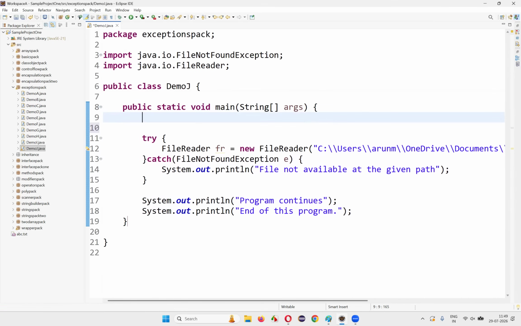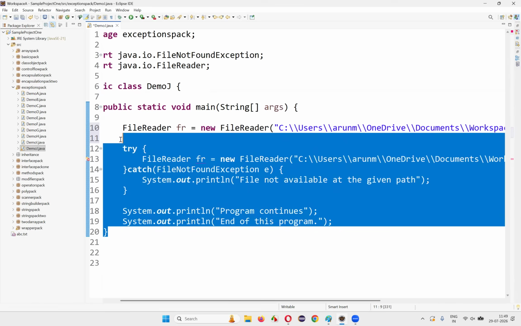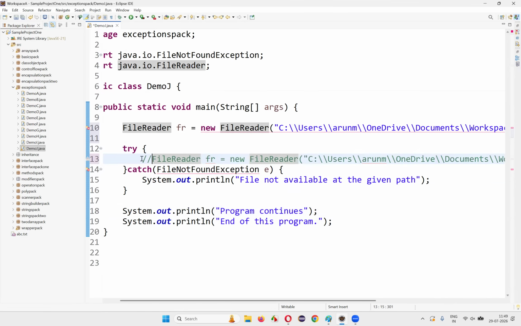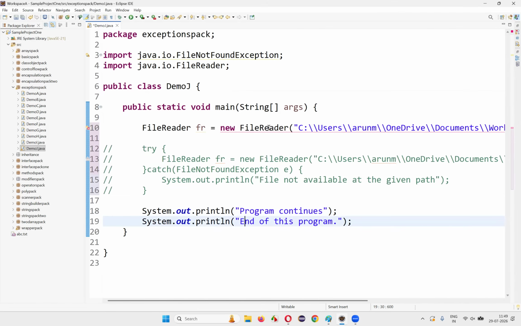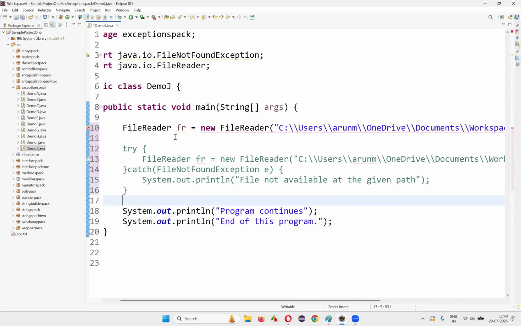But in case of this checked exception, if I don't handle the exception, otherwise I'll do one thing, I'll just comment it for a while. In case of this checked exception, if I don't surround with a try catch block, during the compile time itself I'm getting the error. Will I be able to run the code, guys? If I don't handle this checked exception, that's the only difference between unchecked exception and checked exception.